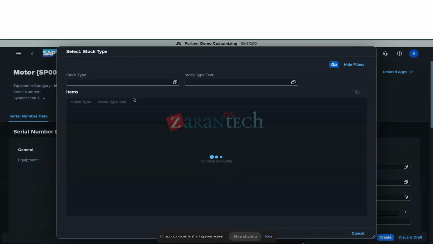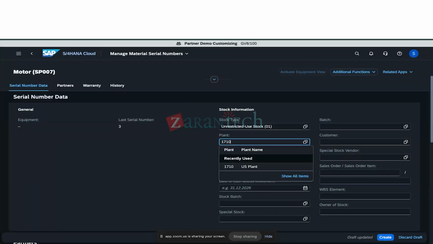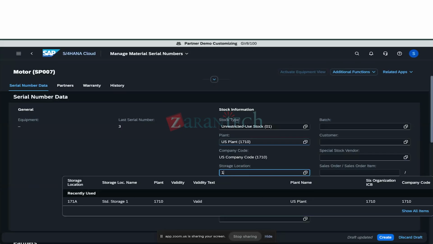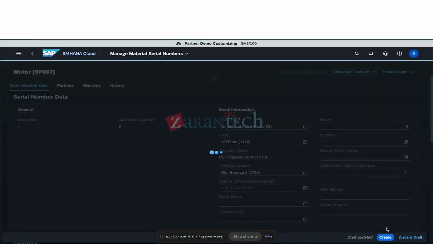So here I will maintain a stock type as unrestricted stock. Plant 1710. Storage location is 171A. For example purpose, I'm considering this. Everything is fine. Let me create it.